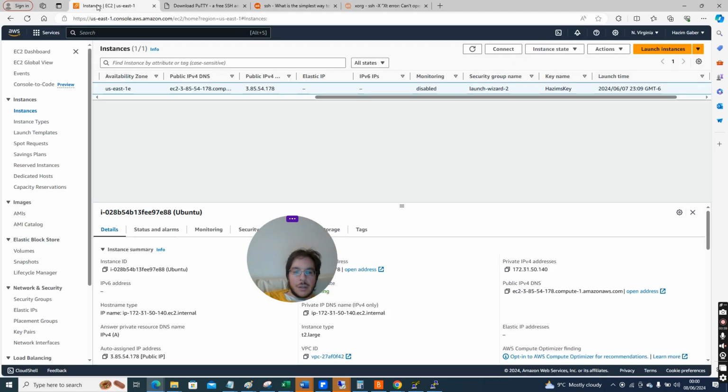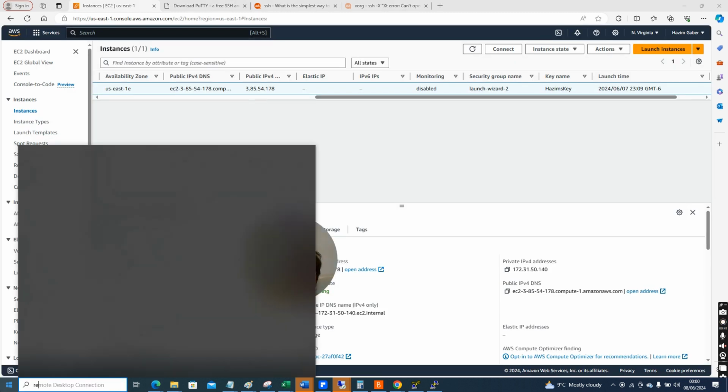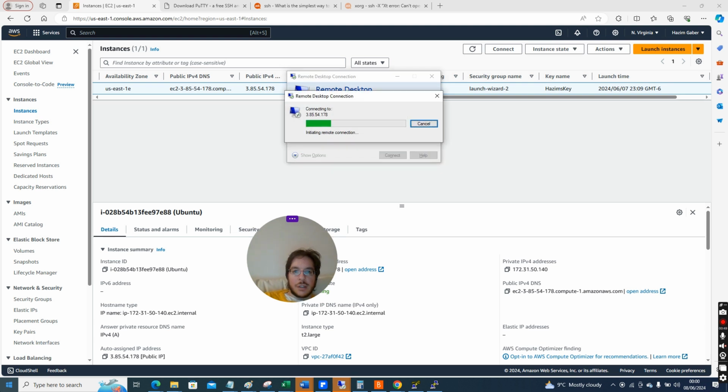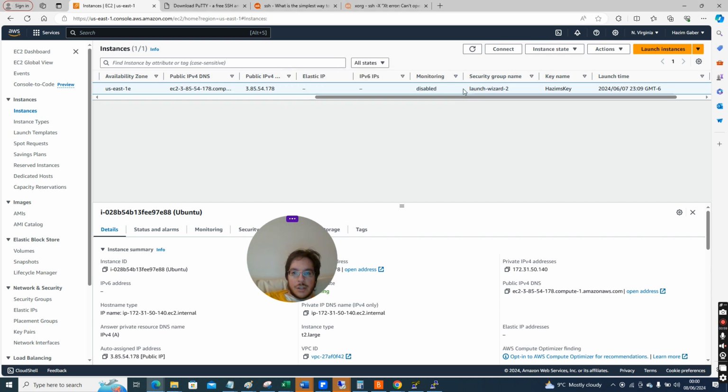So remember, we've got our server, and we're going to go to remote desktop and type 3.85.54.178, and it's not connecting. And the reason is because the port's probably shut off.